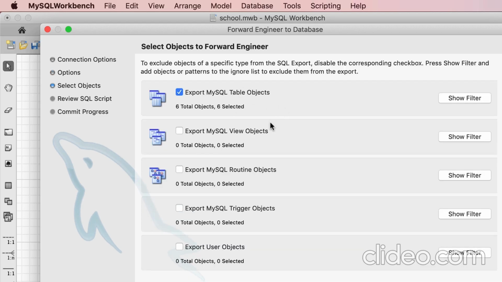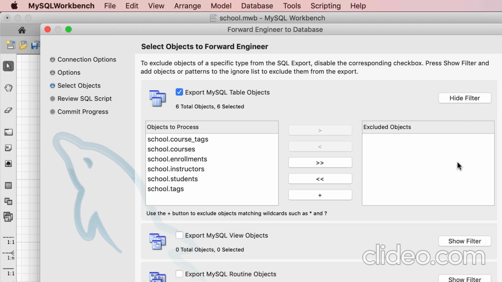Now here we can select the kind of objects that we want to be scripted. So far, we have only created tables in our physical model, but we can also create views, stored routines like stored procedures and functions, as well as triggers and user objects. For now, we don't have to worry about these other objects. Also, here we can select Show Filter to exclude one or more tables from being scripted.